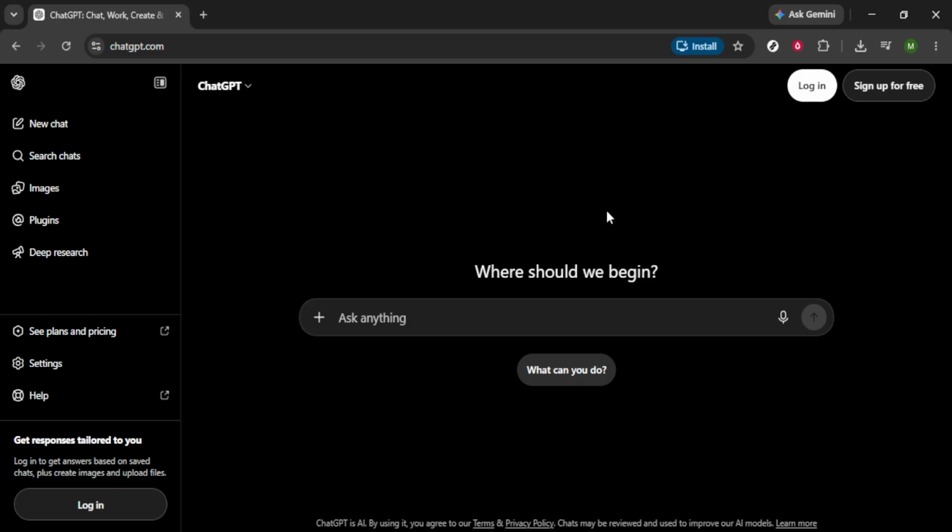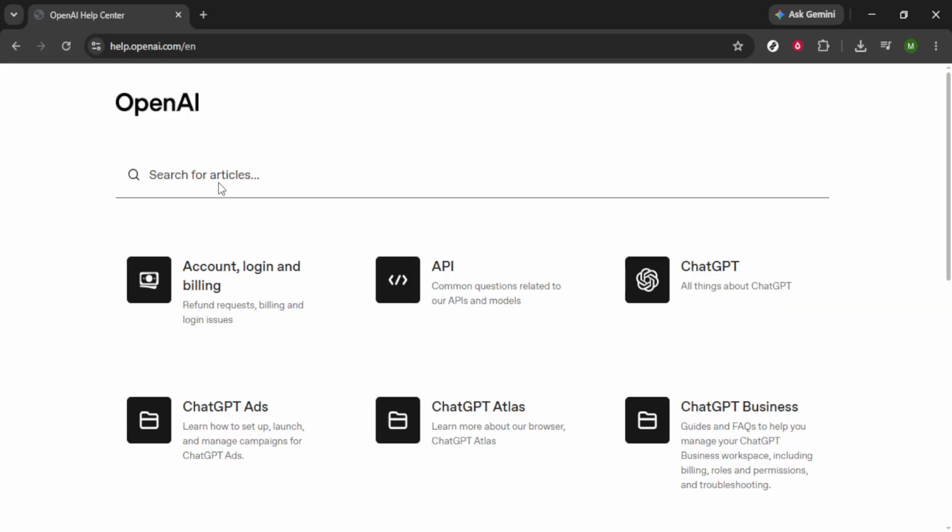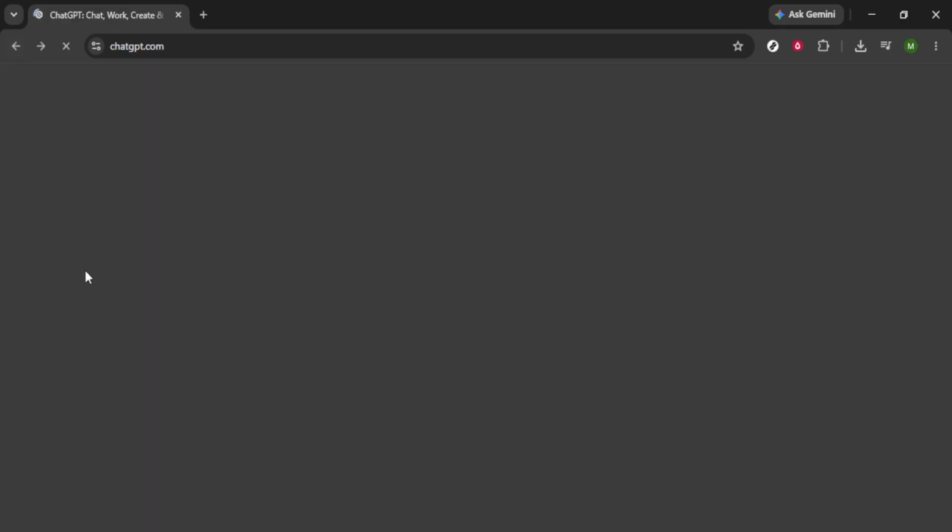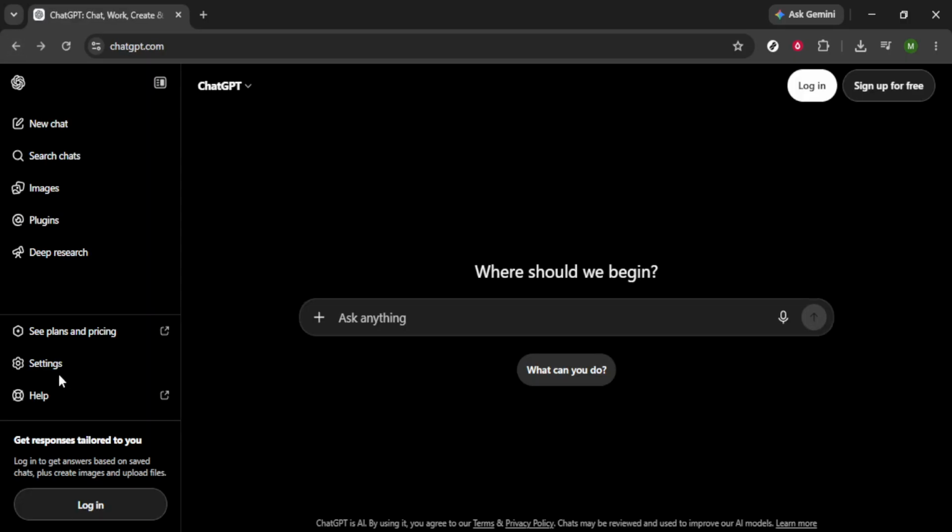Now, if you checked your email and didn't find anything, or if the instructions didn't resolve the problem, don't worry, we have some options left. The next step is to contact OpenAI support directly. This can feel a little daunting, but it's actually quite simple. Return to the ChatGPT website or app and look for a help icon or option. Click on that, and it will take you into the Help Center.